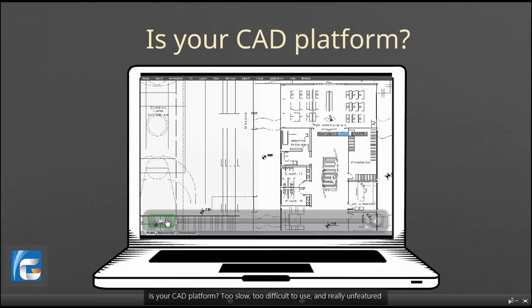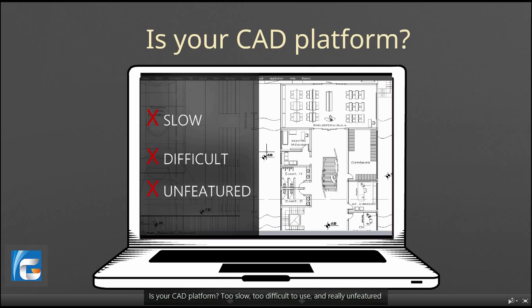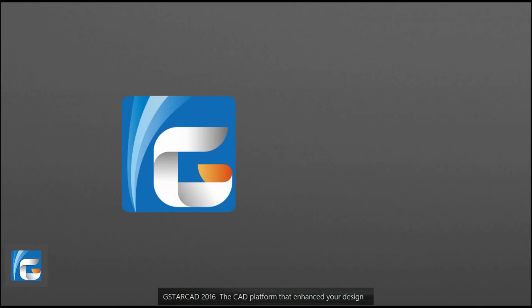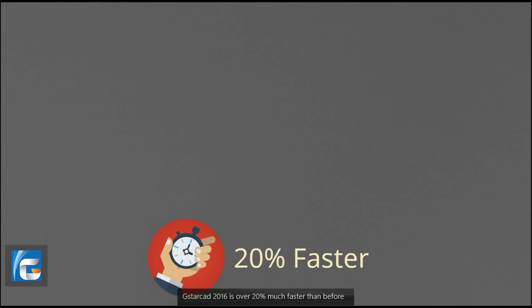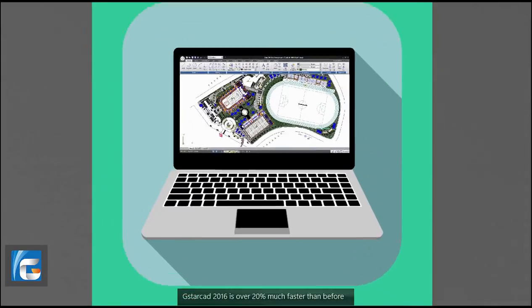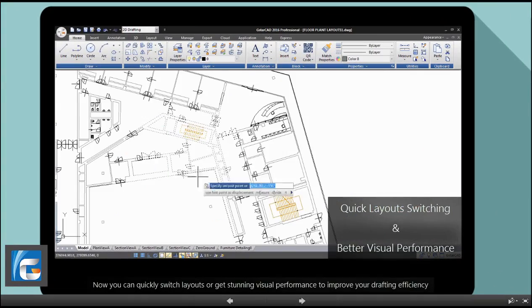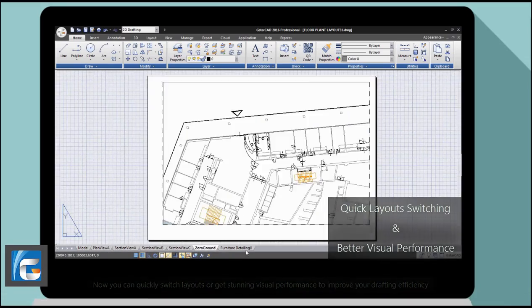Is your CAD platform too slow, too difficult to use, and really unfeatured? It's the right time to try GstarCAD 2016, the CAD platform that enhances your design. GstarCAD 2016 is over 20% faster than before. You can quickly switch layouts, or get stunning visual performance to improve your drafting efficiency.